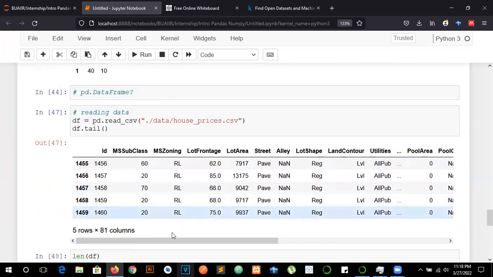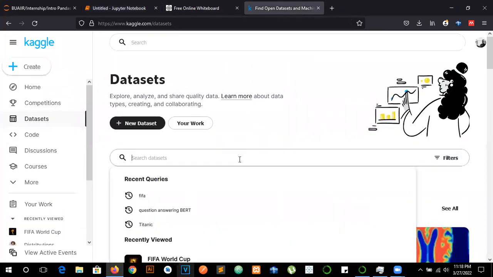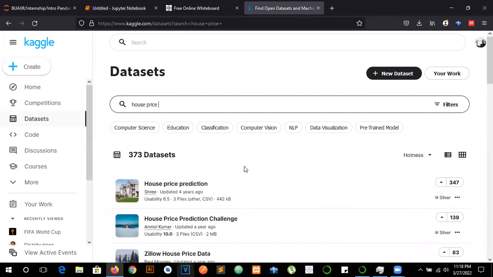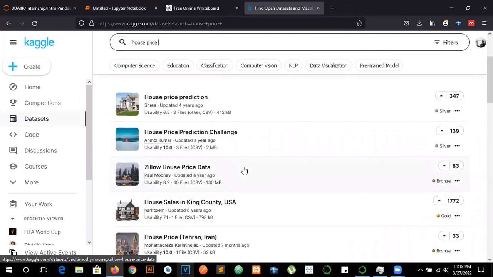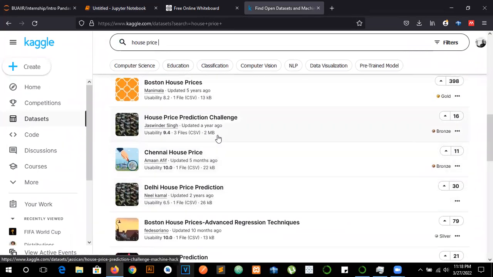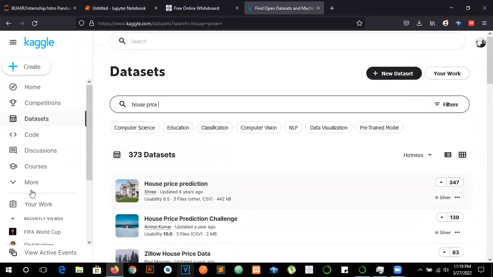So you could be wondering what this data is. I got this data from a Kaggle competition, house price prediction. Yeah, it was this one. So Kaggle is another open data source that you could check out. You just need to create an account, like I already have an account.